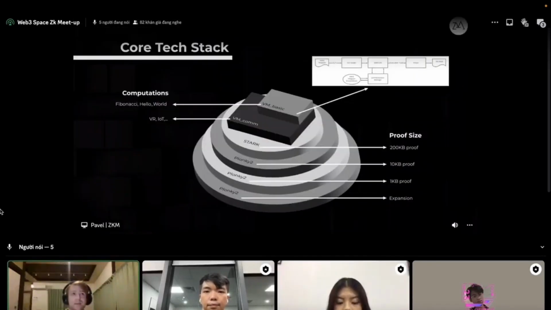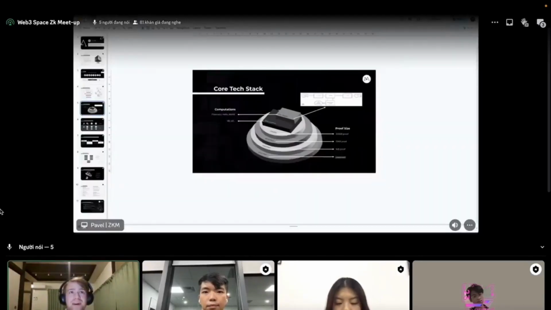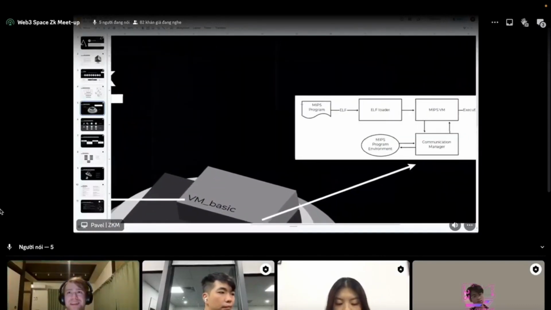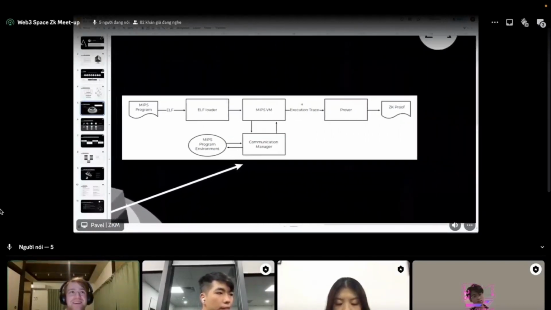So in this, I'm actually gonna zoom into this slide because I think it's a little bit zoomed out. So just to go over the overall architecture. There's the VM basic. This is just the generic computations that occur within the virtual machine. So if I zoom in right here, we have this right here.